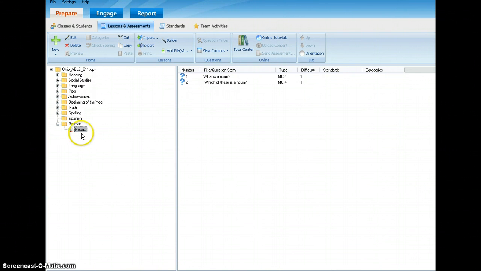Now you're going to notice, if you click on where it says nouns, hey, here are my two questions right here. It tells you the multiple choice type, multiple choice 4. It has a difficulty setting, and we'll talk about that later. The difficulty setting is more of an assessment for you to show, okay, is this question going to be hard or not? In standards and categories, we can talk about those later.